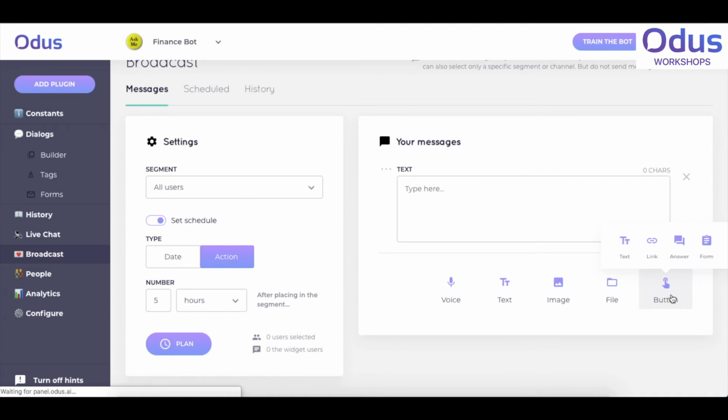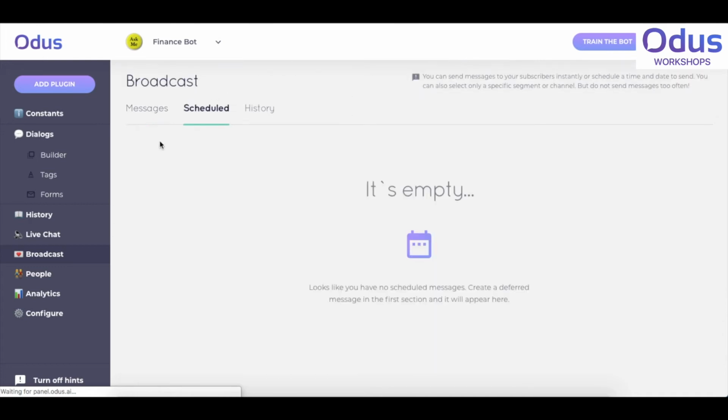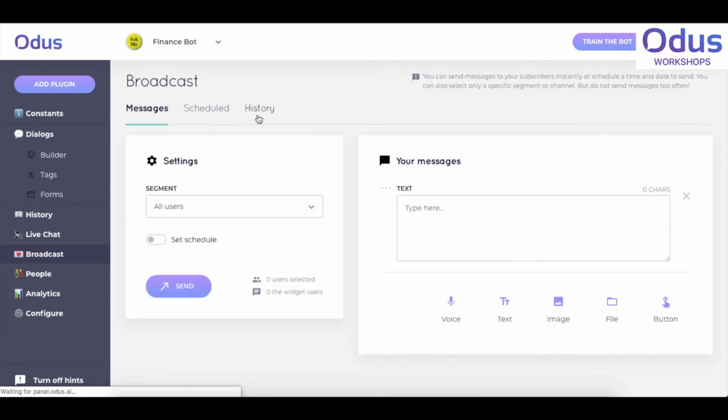And I also want to remind you that you can send voice messages if your bot is a voice bot. And also you can send SMS if your phone number, which you bought through Twilio or Vox Implant, has this option. I will tell you about this a bit later. And when you do this, you press plan, and then this broadcast will appear here in the scheduled, and you will see some basic analytics about this.